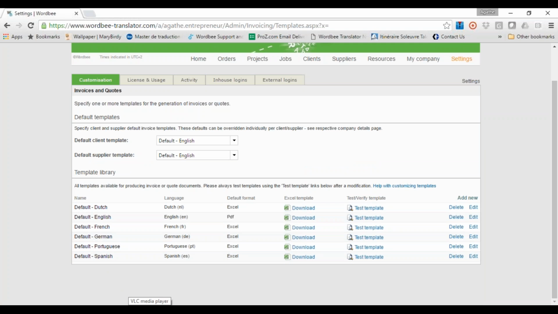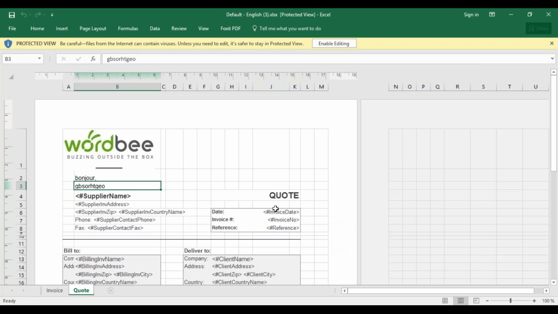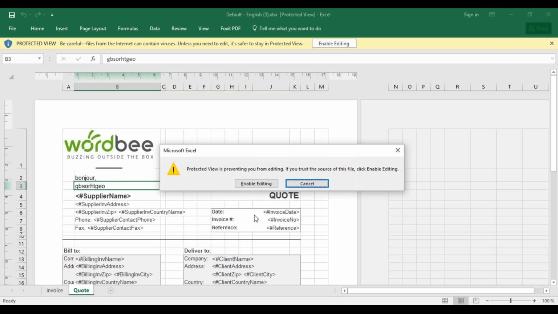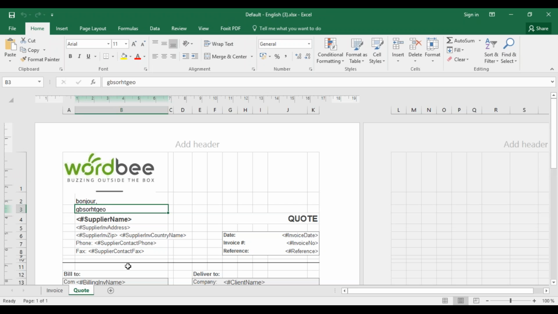The templates are all in Excel. So if you want to modify your templates, it's really simple. If I want to modify the default English, I can simply click download. Okay, so it opens the template on my environment, and here I can bring modifications. I can enable editing. I'm going to remove these 2 sentences.